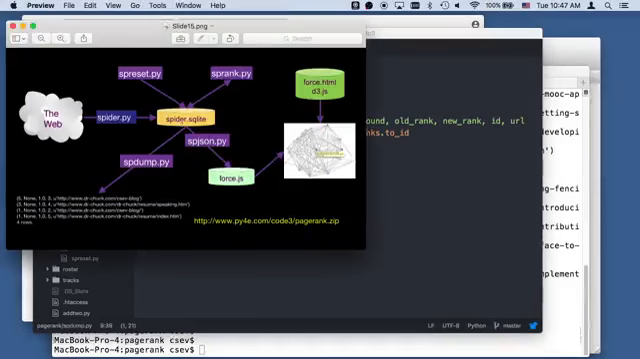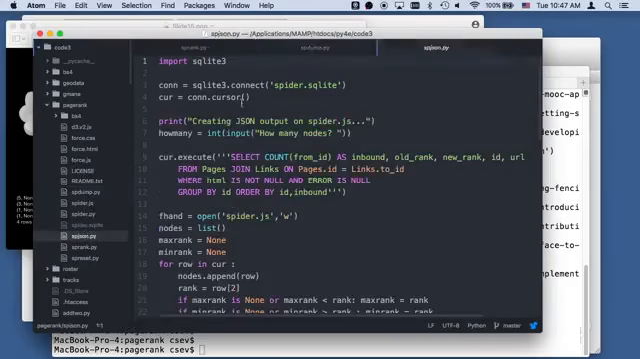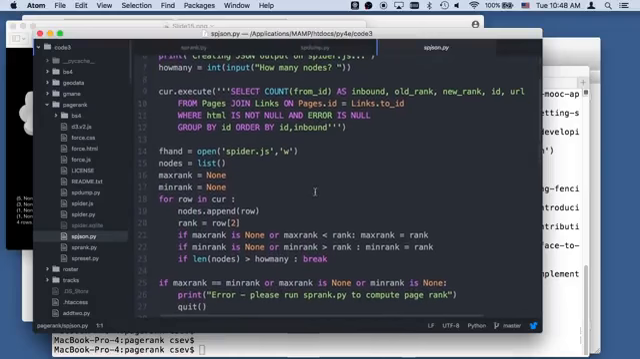And now we're going to go through the visualization process. This is going to look at all that data and produce a JavaScript file. It's going to write a JavaScript file that will then be fed into my visualization using D3. And spjson is going to do a big long join. It joins the links with the page, where HTML is not null and error is not null, order by the number of inbound links.